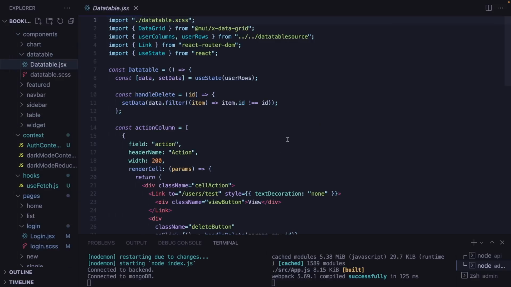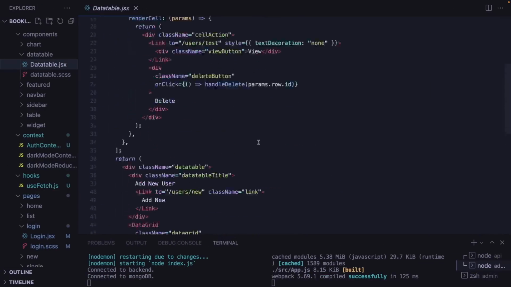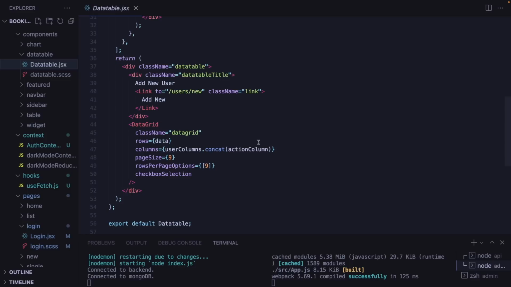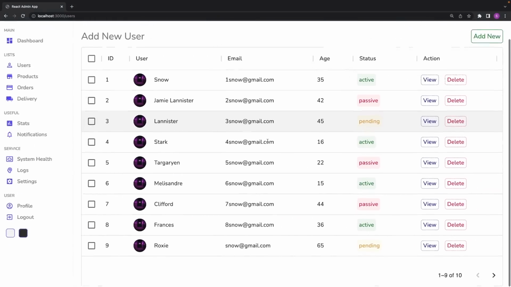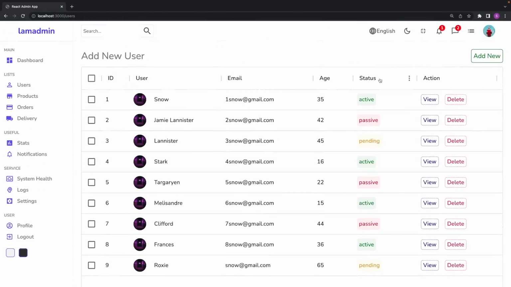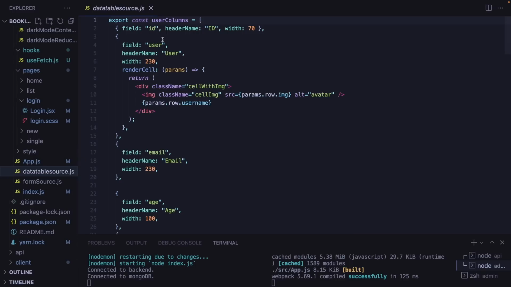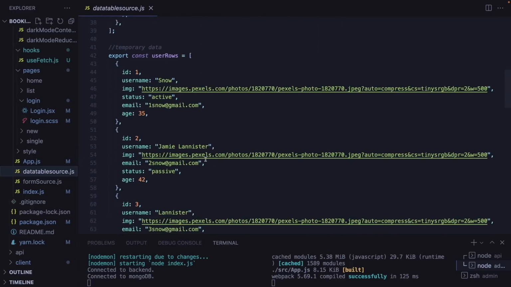By the way, if you didn't watch my previous admin panel tutorial, I highly recommend you to watch it before getting started, otherwise it can be hard to understand some parts here. Okay, anyway, let's remember what we have here. We are using Material UI data grid here, and we are passing our fake data, those users, and also for these columns, we are using data table source. As you can see, user columns, all those properties, and our fake data.